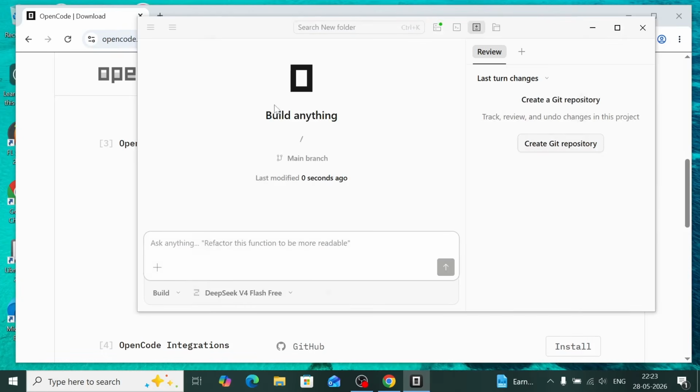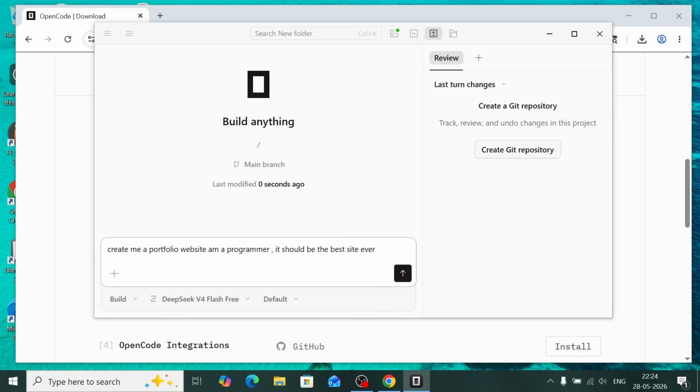I will just go with DeepSeek and give a simple prompt. So this is going to be my prompt: create me a portfolio website. I'm a programmer, and go with the build one. If you're planning, go with the plan mode. Apart from that, after choosing the model, here you will be having the thinking effort. So we are having low, medium, high and max. So I'll just go with max and just run it.